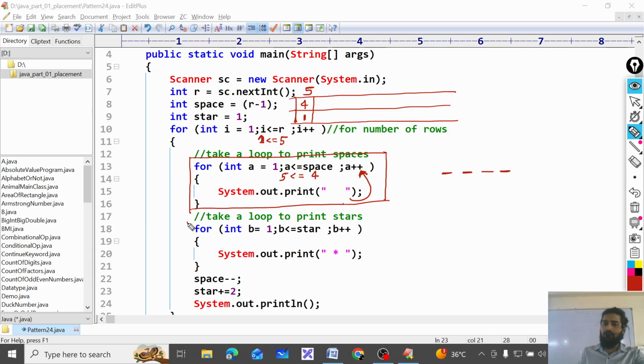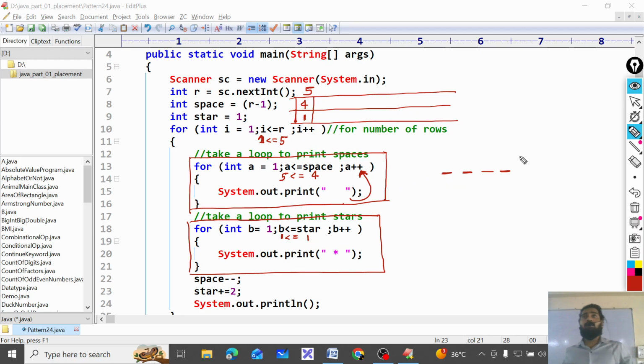So spaces printed. Now we will come outside and go to another loop. What is this another loop now? This loop is used for printing stars. Let us check how it is going to work now. b value is what now? 1. 1 less than or equal to star value. Star value is what? Look at here. 1. 1 less than equals to 1. Correct? Yes, correct. So you will print what? Star.